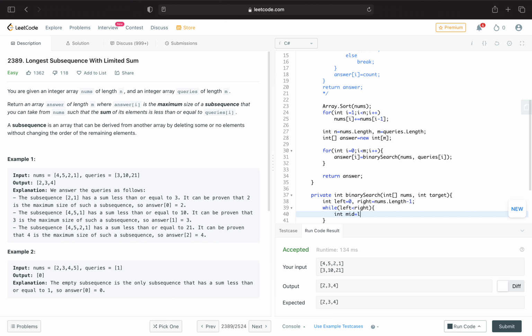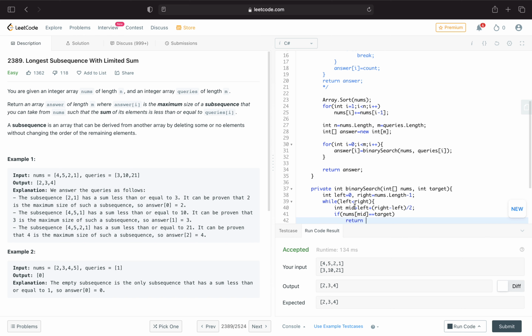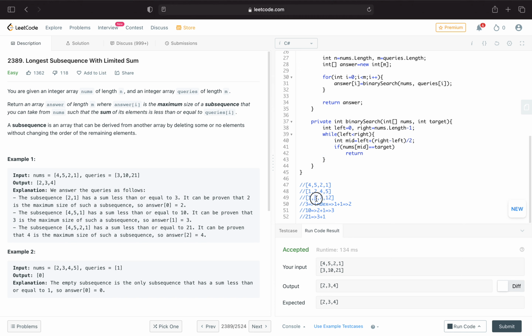Mid value is left plus right minus left by 2, so we get the mid value, right? Then I will compare: hey, is the mid value equal to the target? If they are equal, oh yeah, we got what we want. So for instance, 3, right?